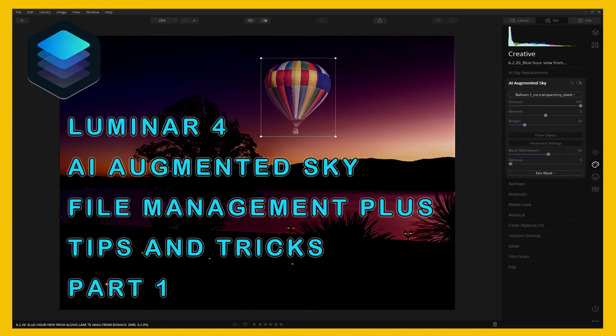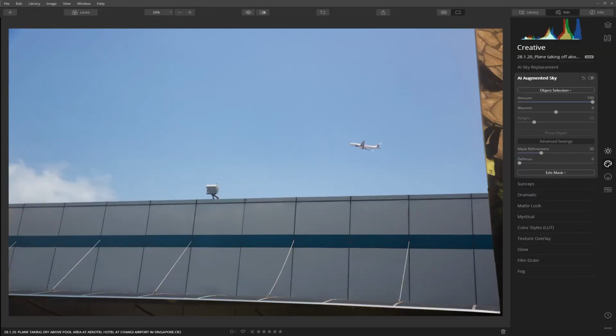In this video I will be discussing the new function in Luminar 4.2 called AI Augmented Sky, which allows you to put objects over the sky and only over the sky, and will mask them behind objects which cover the sky. So here we are in Luminar 4 with a boring image with a large sky area.